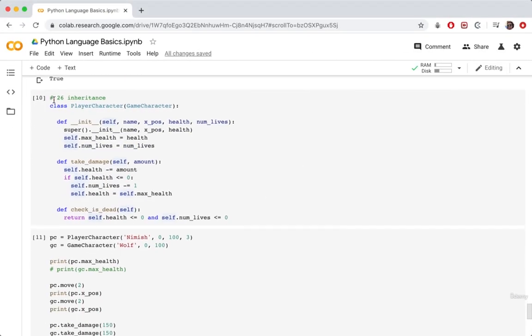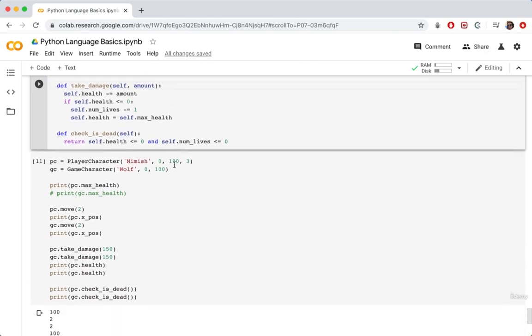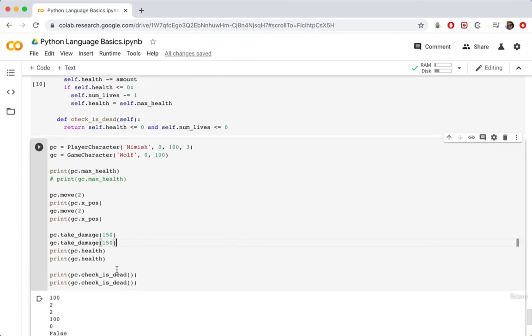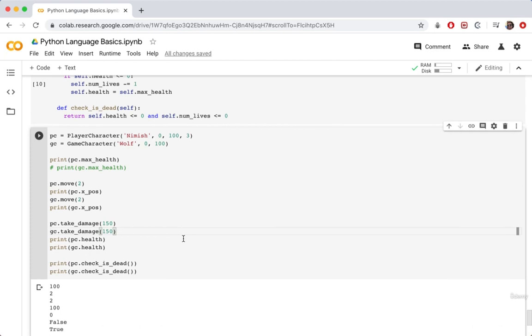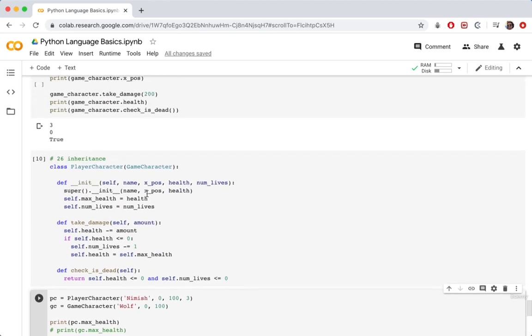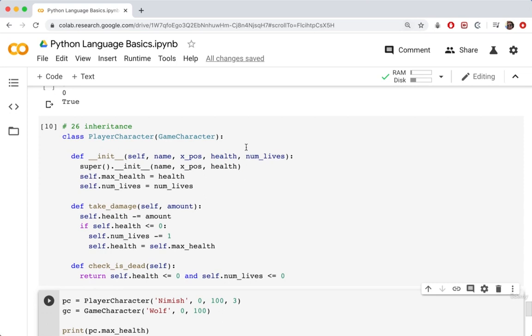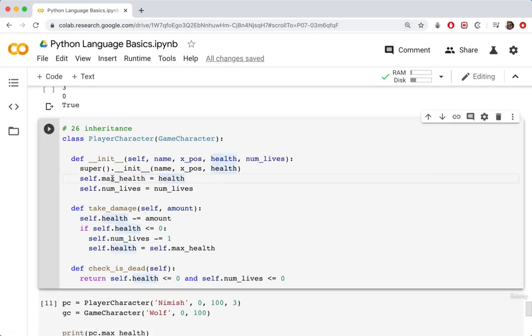Alright, so this is where we left off last time, section 26, inheritance, and then we created our subclass called player character and demonstrated the difference in access between subclasses and superclasses. Now, even though we have two distinct classes, one still being a subclass of the other, we are only using what are called instance members. Everything so far that we've covered, all of these variables that we've created, like name, exposition, health, number of lives, max health, etc., these all belong to an instance of a class.